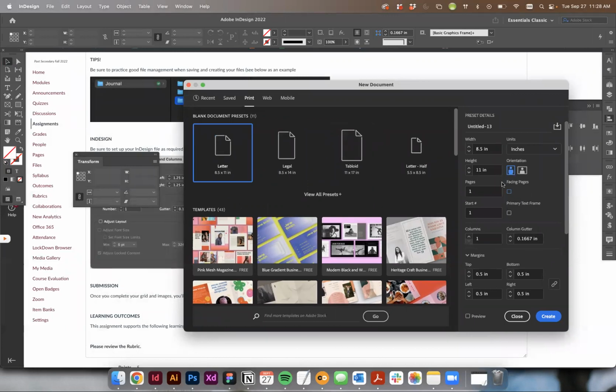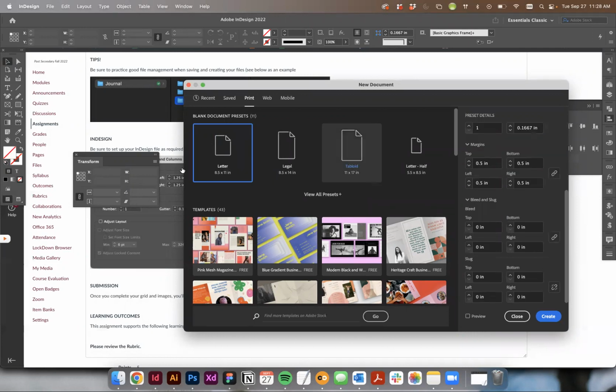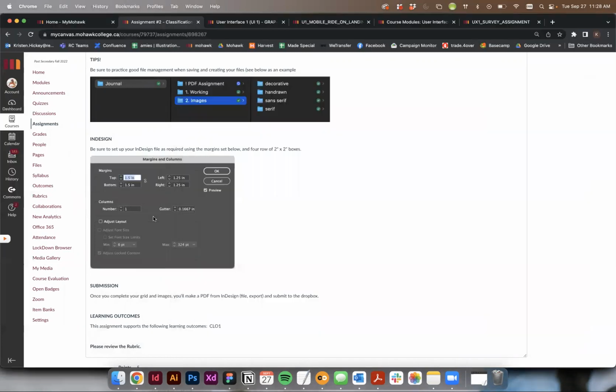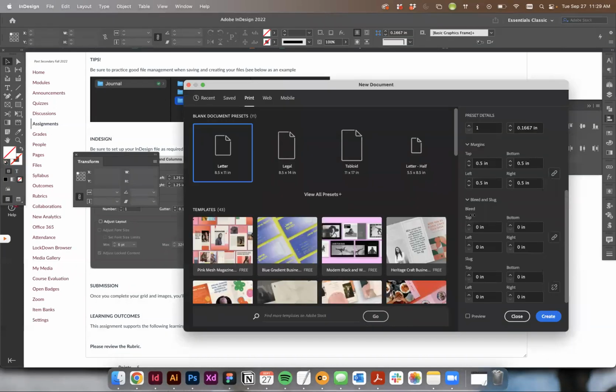That's for if you're setting up multiple pages in a book. So we don't want that today. We're just doing 1 page. What I do want to make sure we have is our margin. So I set up the margins here, which is 1.5 on the top and bottom and 1.25 on the left and right. So let's go ahead and set that up.